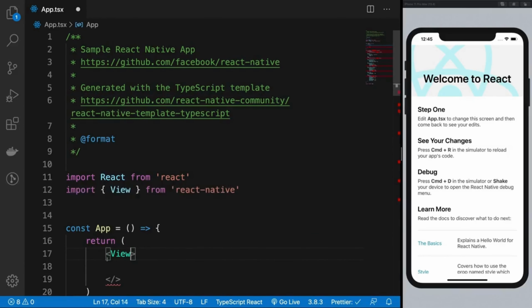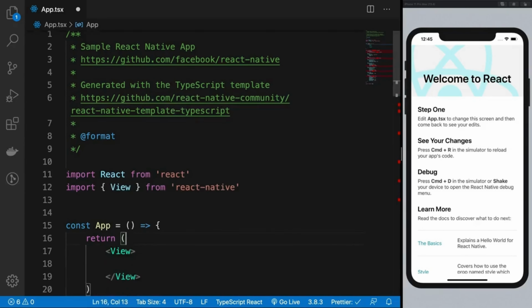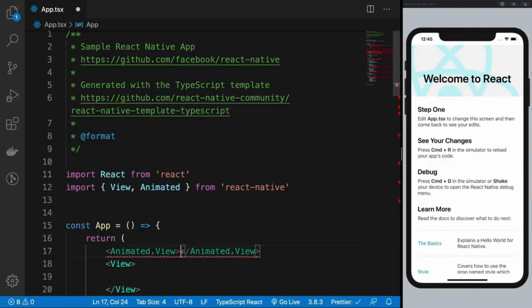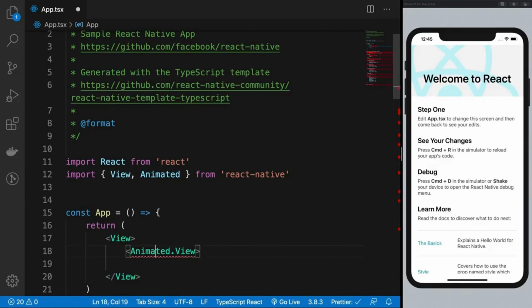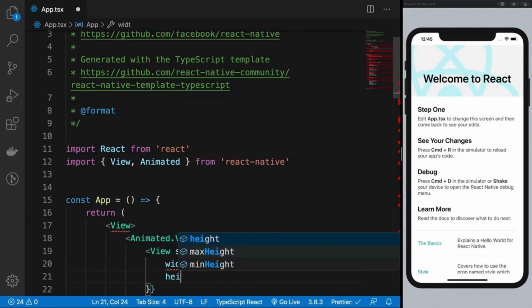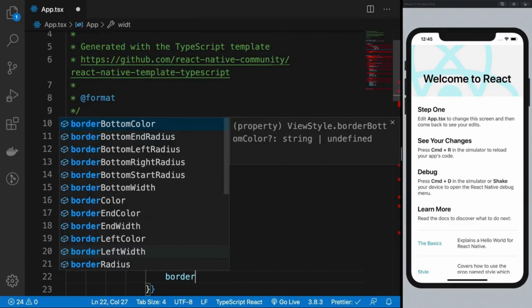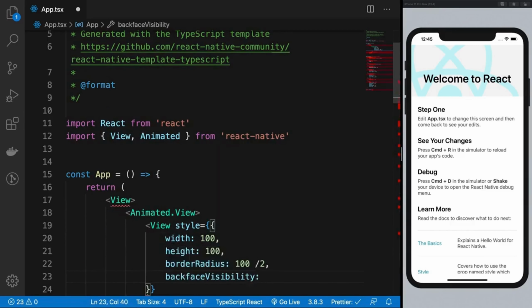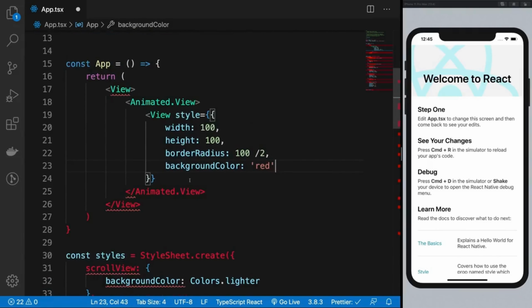So I'm gonna say this is just a simple view, right? And I'm going to bring in something known as Animated.View. No questions asked, because this is just a hello world program, right? And right here, I'm gonna say this is with 100 height, 100 border radius, 100 by 2, and background color. Oops, background color is red, right? So this will just create a simple, nice little ball for us on the screen.